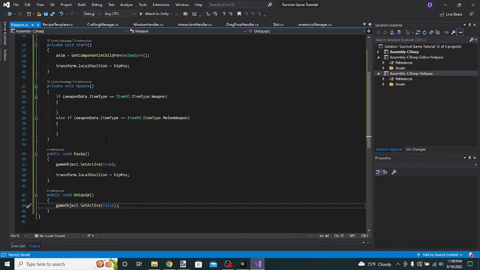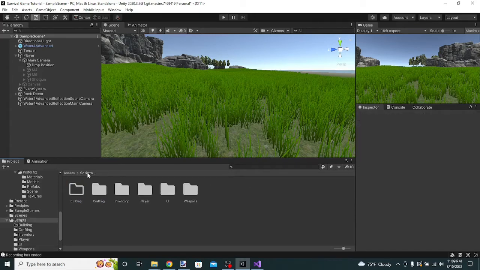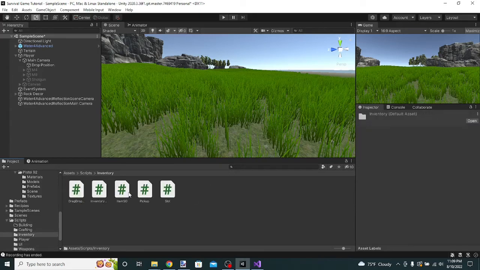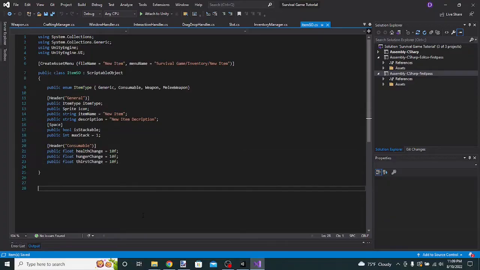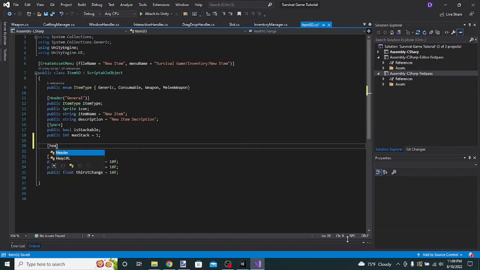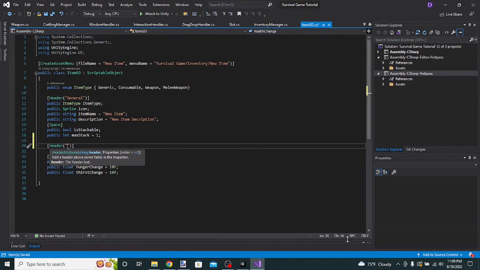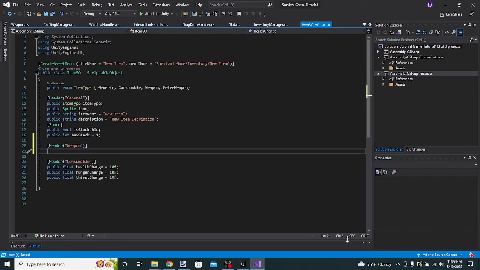Then next thing, let's go ahead and open up our ItemSO because we're going to need it. So go into your inventory folder and then ItemSO, and right here I'm going to add a new header. Again, in one of the later videos we'll make sure that we only show what goes to an item type, but for right now that's not a priority. So weapons prior.